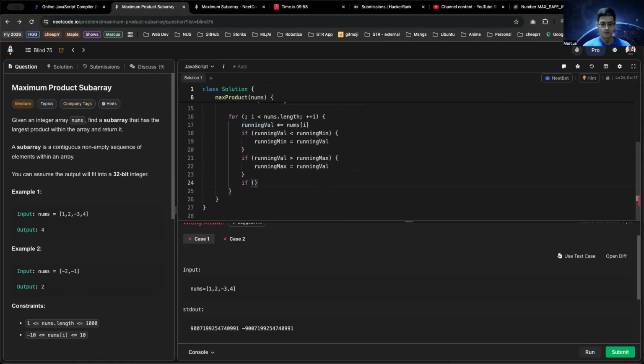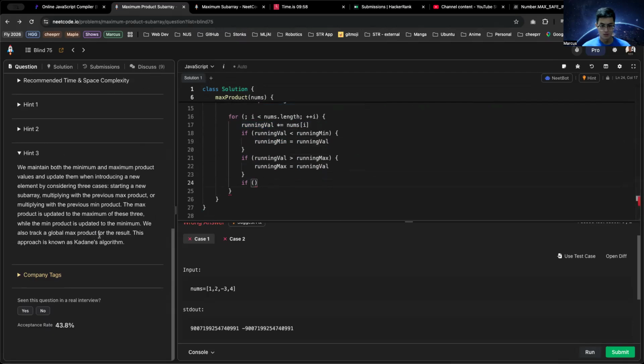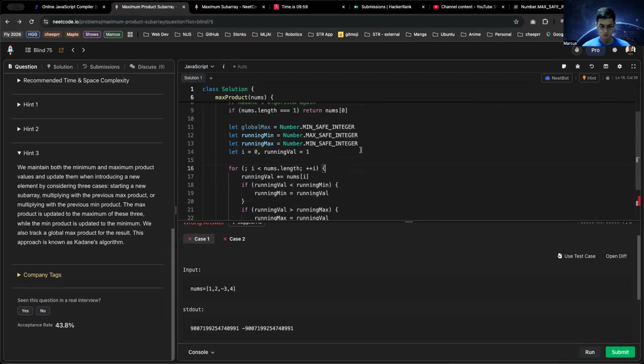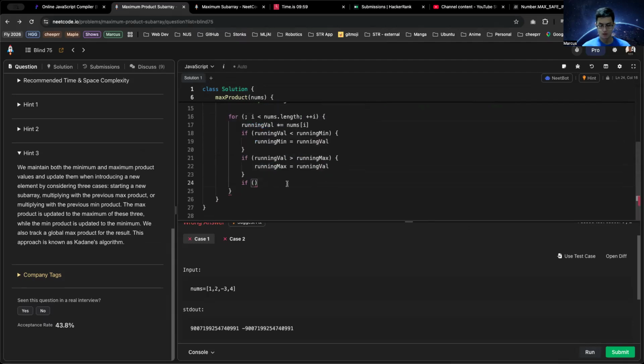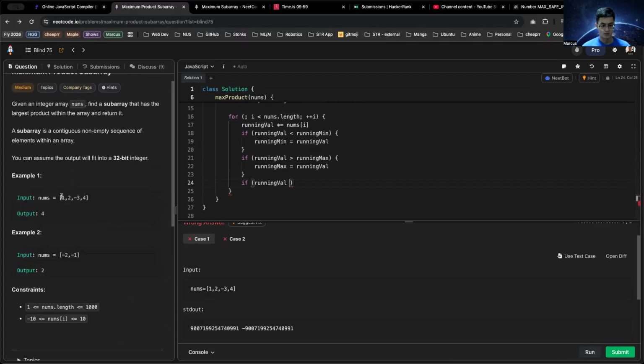Then I'll do if running val. So we start. Okay, then it goes to 2, then 1 times 2. Is it smaller than minimum? No. Is it bigger than the maximum? Yes. So I update. So do I start a new array? No.